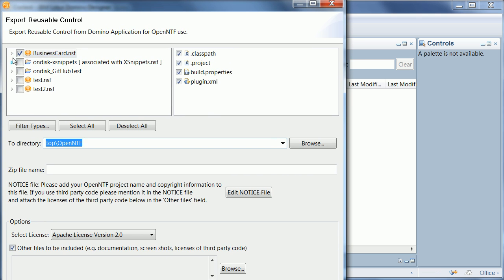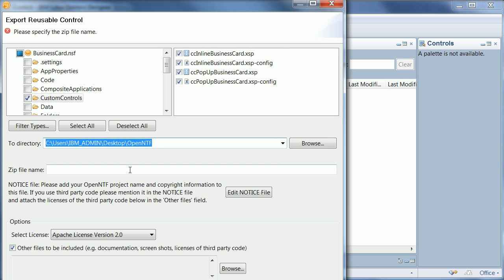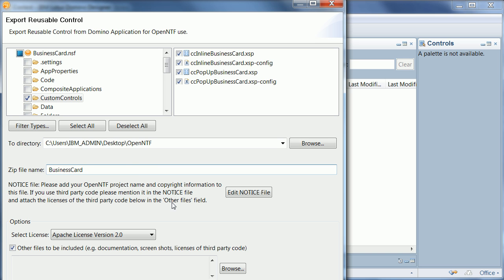And now by default the currently selected database is selected here as well, but I can deselect that and only really choose here either all custom controls or just a subset. And as you know, a custom control has always 2 files, the actual XSP file and then a config file. Then I can choose the directory and I give it a name. Let's say business card.zip. And there's some more things I can define here.